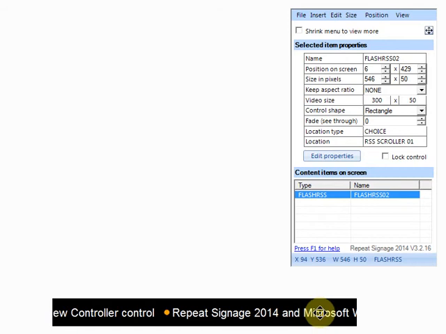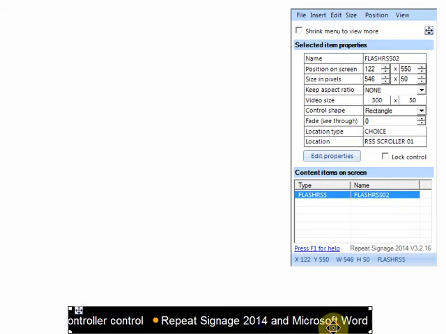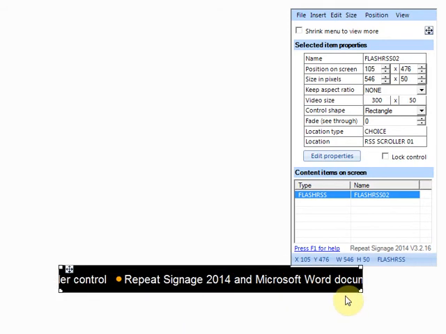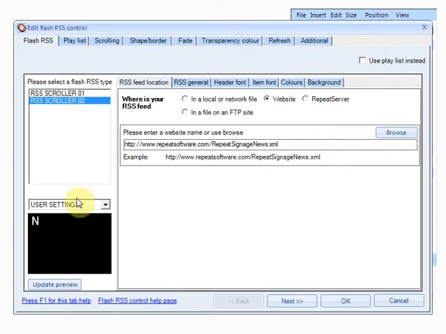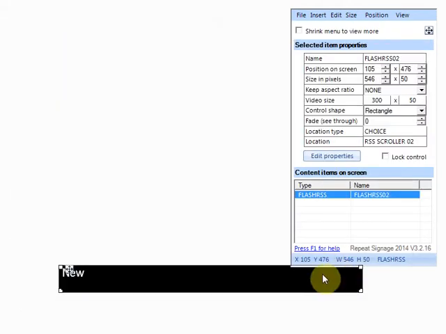Now if I drag this to the bottom, that's quite a nice effect. Now there are basically two styles to our RSS newsfeeder. At the moment this is just displaying the titles of each news item, so if I double click on there I can actually use RSS Scroller 2, and that does it in a completely different style. So I'm going to click on OK so you can see that.